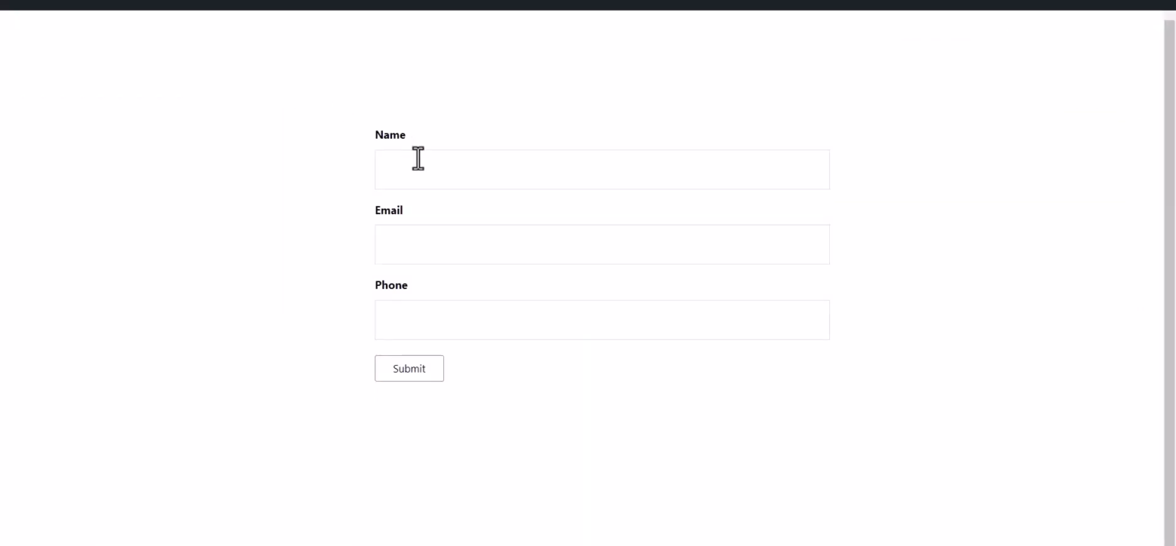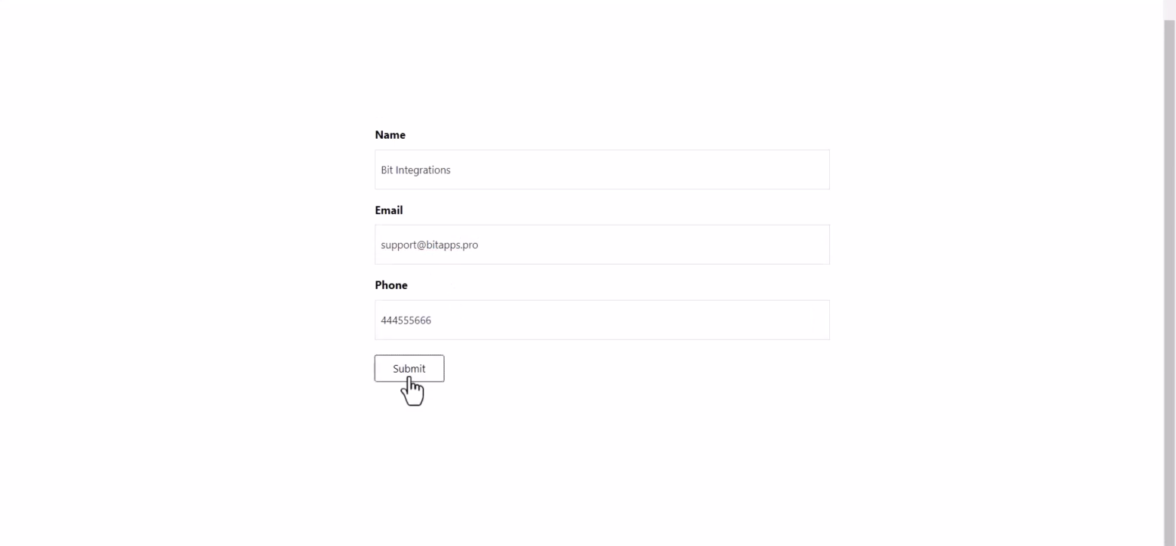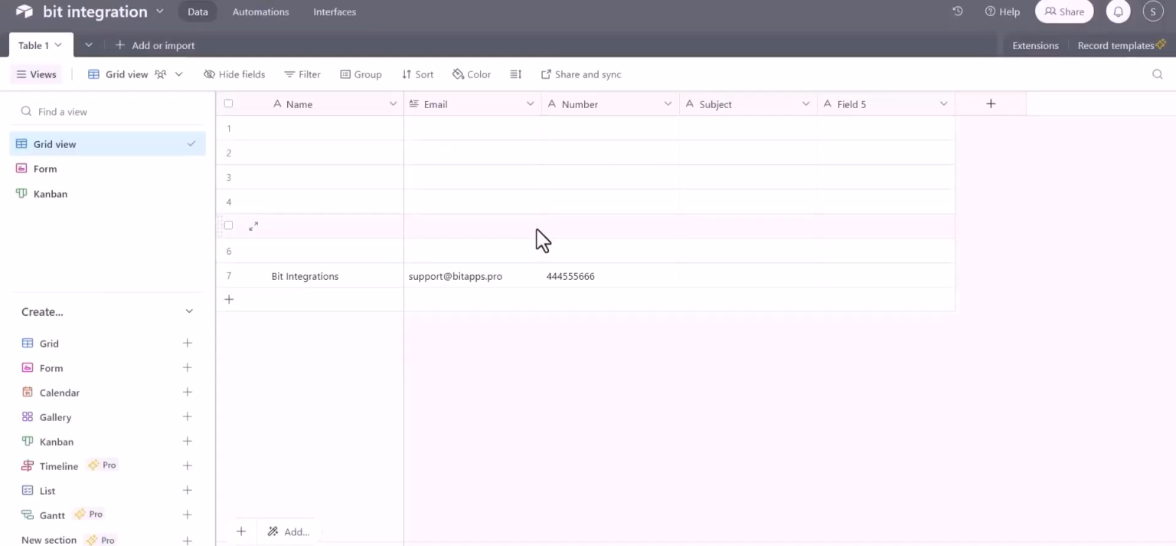Now go to your form and type some information and submit the form. Form is successfully submitted. Now go to the Airtable site and here you can see the data came successfully in Airtable via KonnectzIT. Thanks for watching.